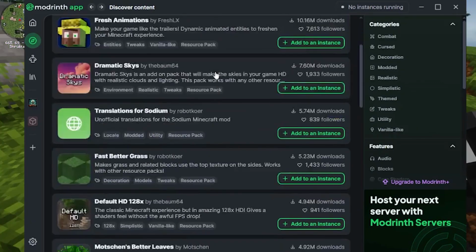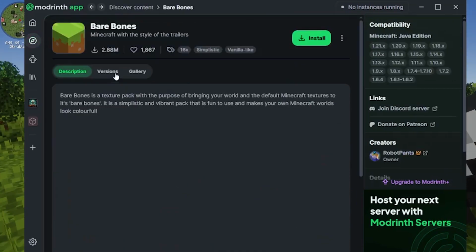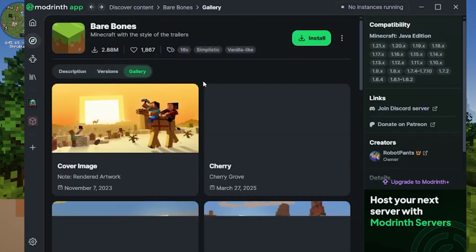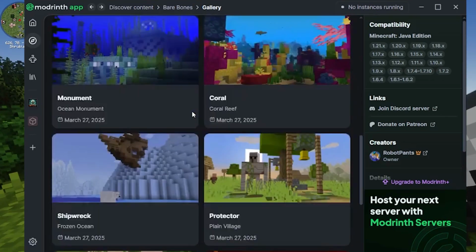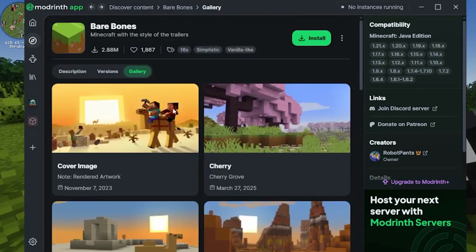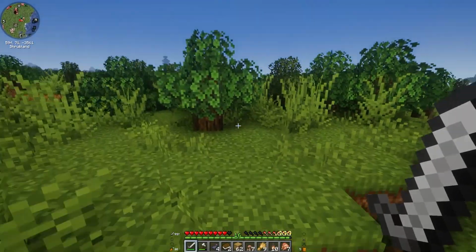Here are some of the resource packs that you can download. Barebones is one of my favorite resource packs because it's plain and simple. It strips away a lot of the textures and keeps it bare bones. It's actually a very cool resource pack should you want to get that. Sometimes the resource packs clash, so be careful with that.